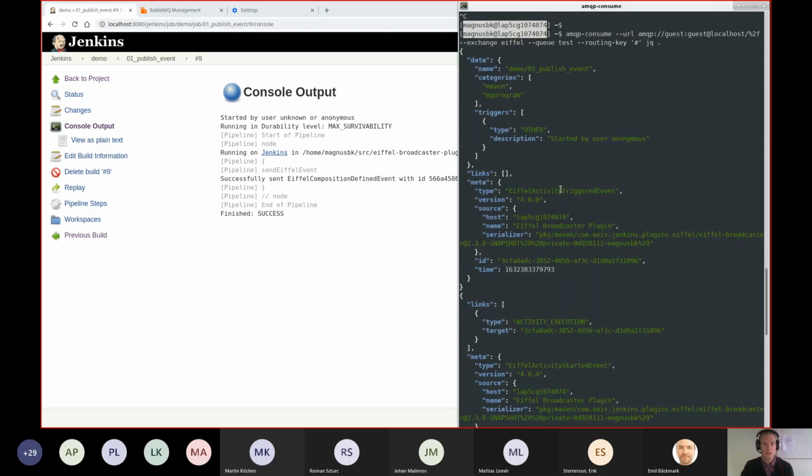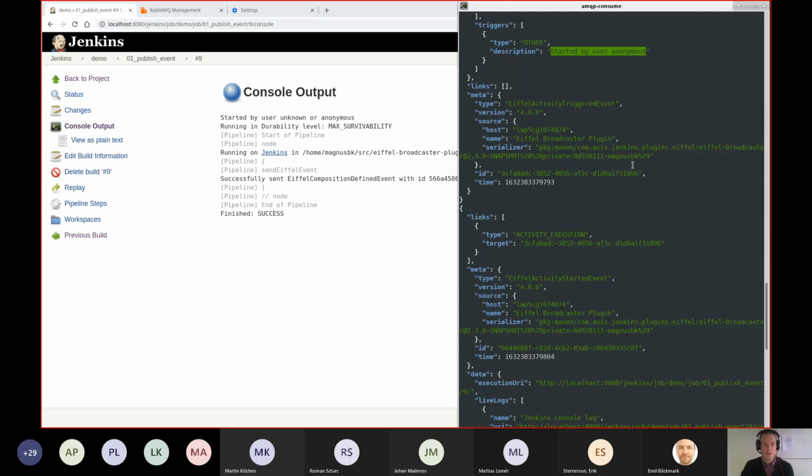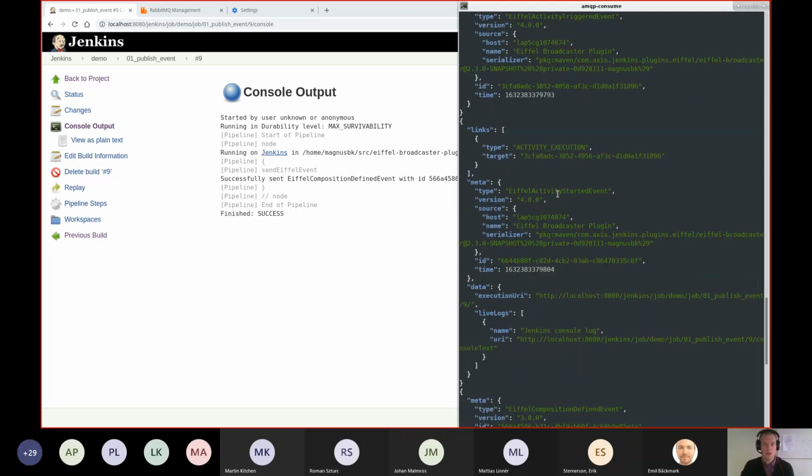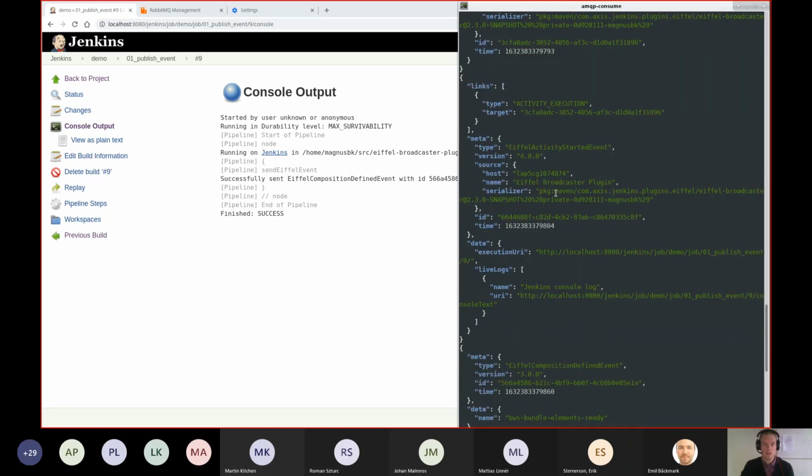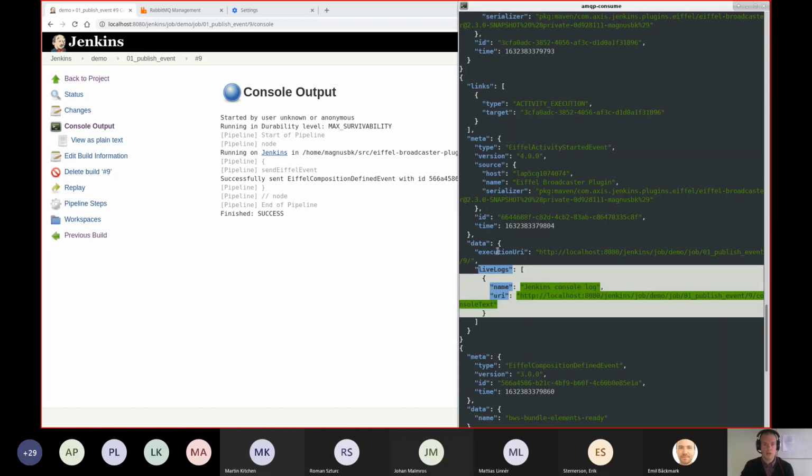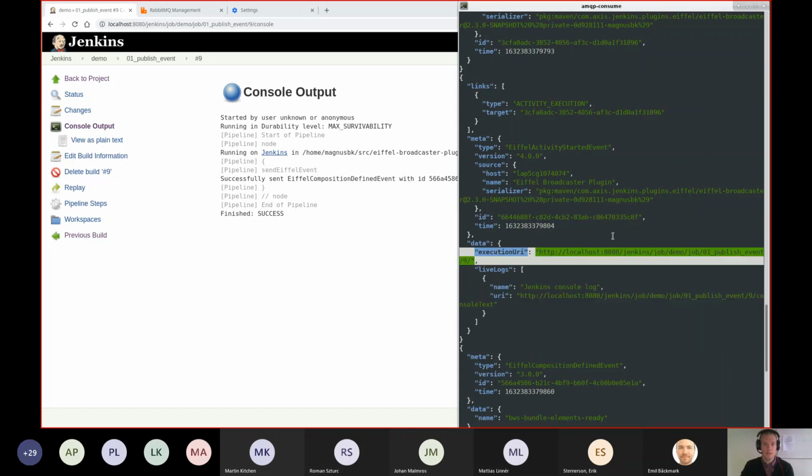So here's the activity triggered. It has the categories that we configured. It also has a trigger. So it indicated that we started by anonymous, which, well, I don't use authentication in my local Jenkins instance. It sends an activity started as expected. It has the link to the logs, the link to the build itself.